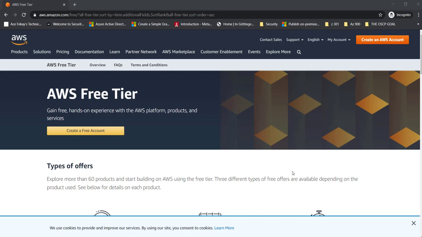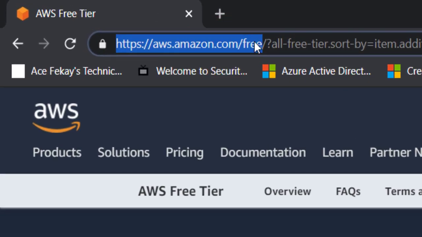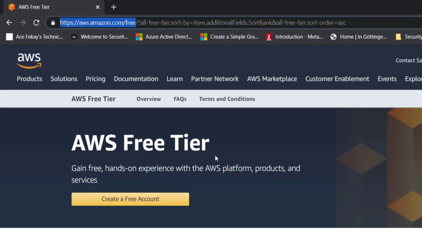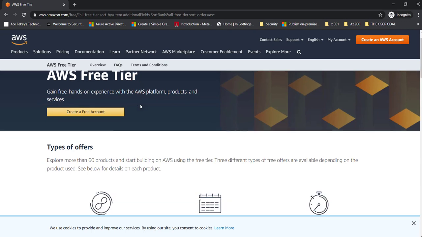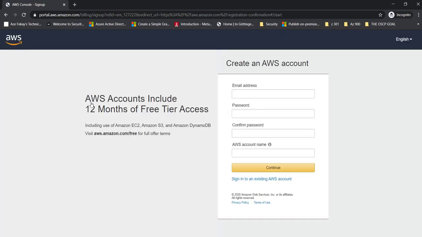In this lesson, let's go ahead and learn how you can create an AWS account for free. All you gotta do is navigate to aws.amazon.com/free, and it will bring you to this location. All you gotta do is create a free account. Trust me, it's not gonna take more than 10 minutes to get ready and start provisioning your resources, right?